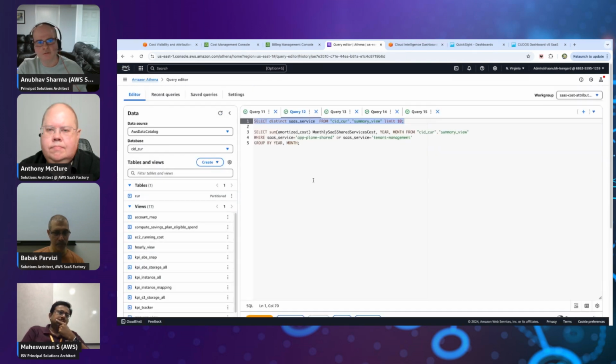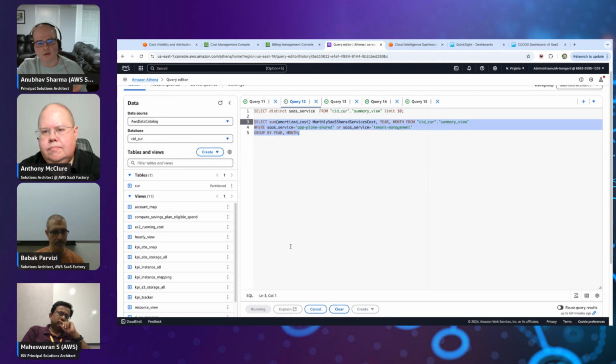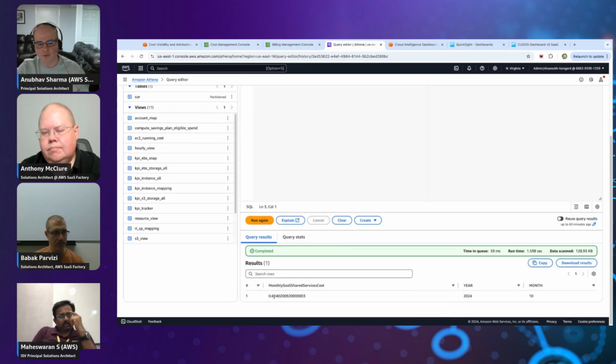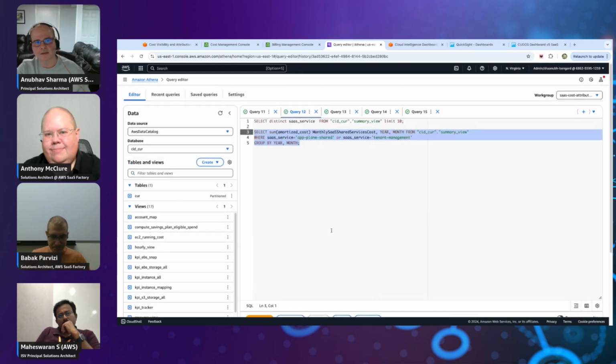So now we are able to first see a quick breakdown of the cost of the shared services by making sure that we query on those two tags, the app plane shared and tenant management tags. And you can just see, this is your monthly usage. It's obviously very low because we are using serverless services and we are not having too much usage. But you can still get to those shared services tags.